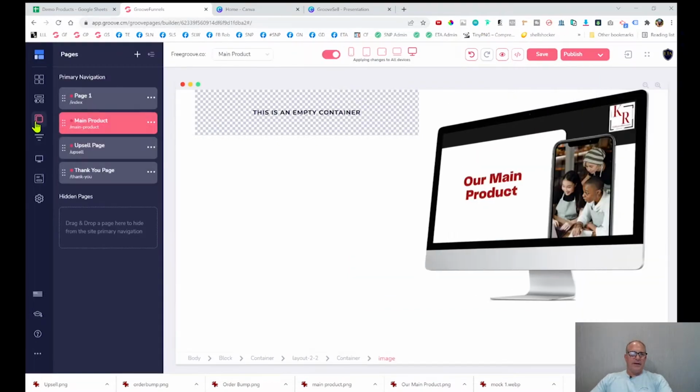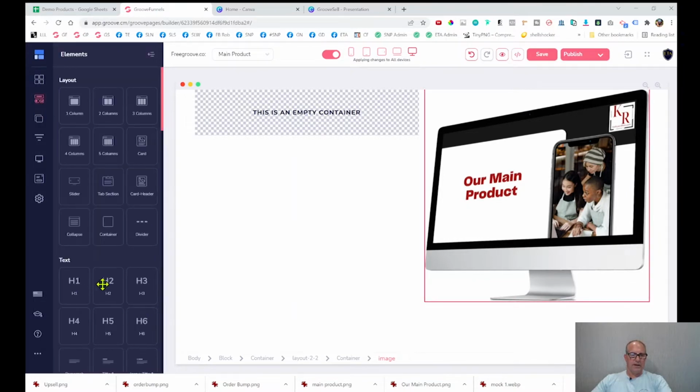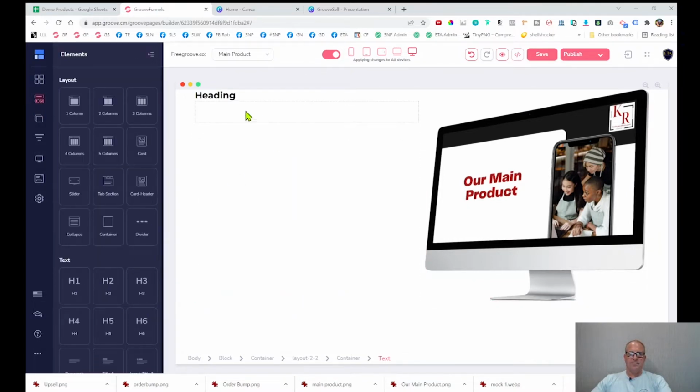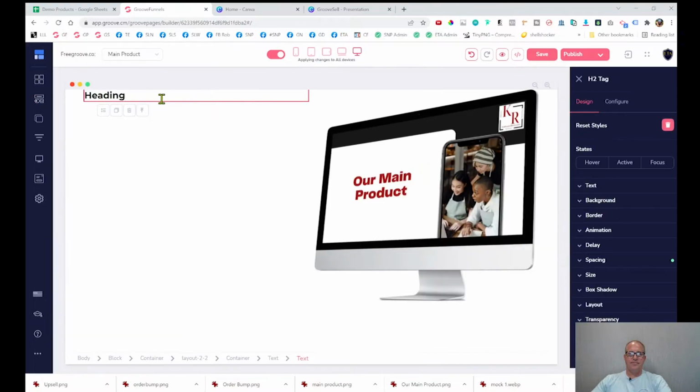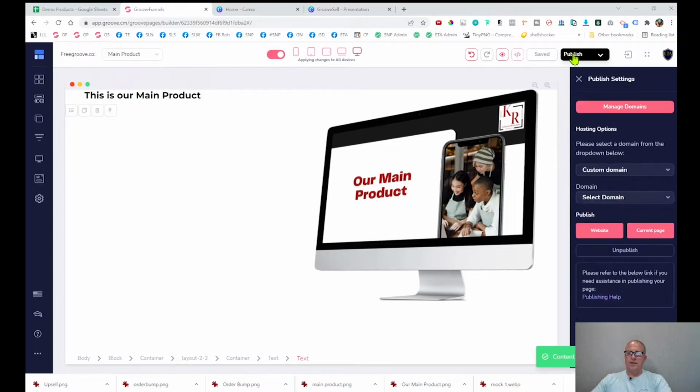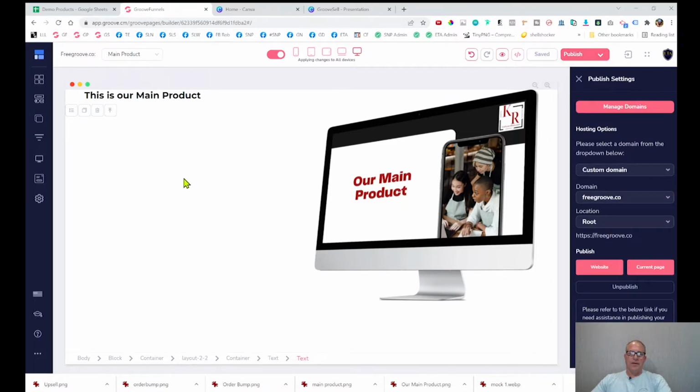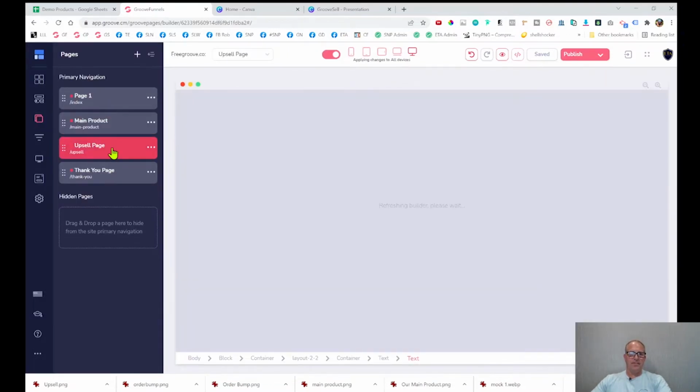Then we're just going to add a quick element right in here, and we're going to say this is our main product. We're going to save that and publish it. We're going to put the order form right here on each of those pages. So let me go back to the upsell page now.